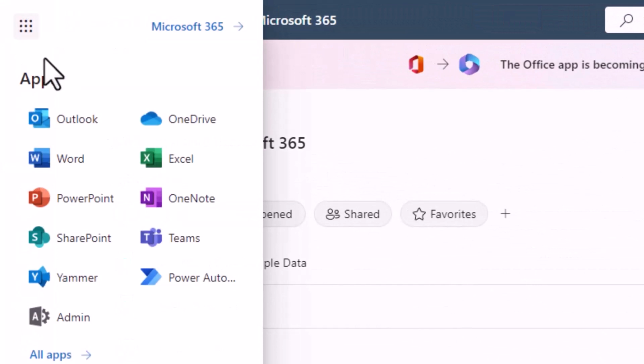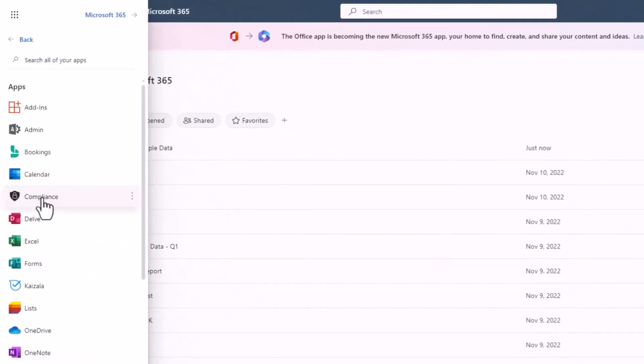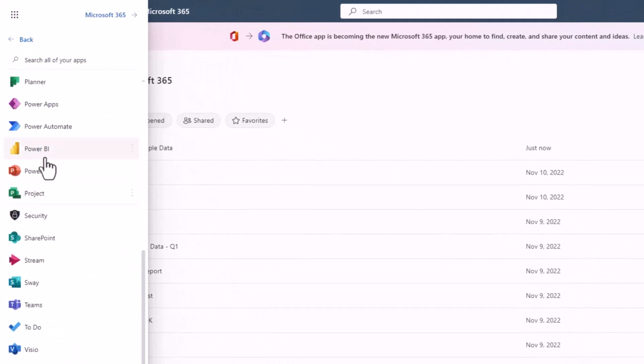From the waffle button, you can choose Power Automate from the Quick Launch, or if you go to All Apps, you'll find it alphabetically. It used to be known as Microsoft Flow, and now they have renamed it, not in the recent past, but they did rename it as part of the Power Platform.